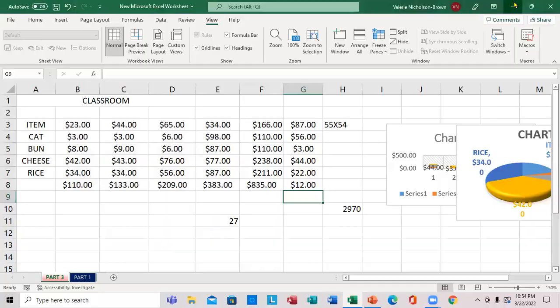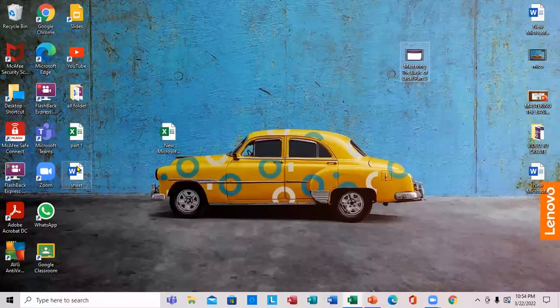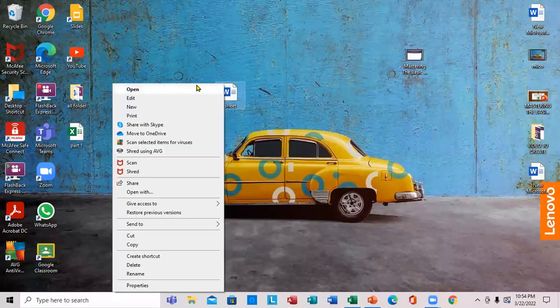I'm going to minimize this and look for the Microsoft Word document. If you notice, this is the Microsoft Word document that says Sheet. So I'm going to right click and open it.